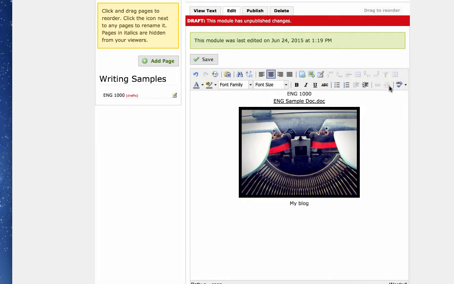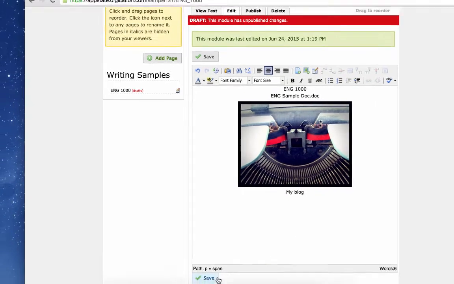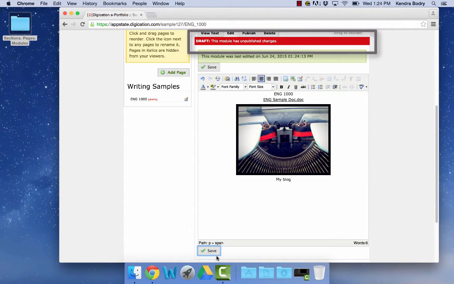After you've made all the changes to the module you would like, click on the Save button. Notice the red bar at the top of the module that says this module has unpublished changes. That means your work was saved as a draft. No one other than you can see the content we just created.